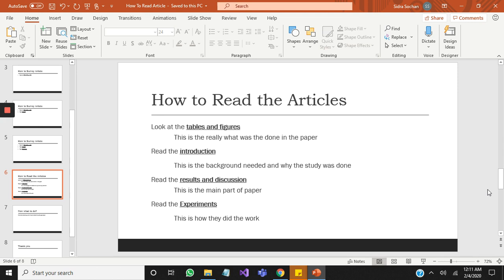If that's the case and you want to deep dive, then you should start with the introduction. Read the introduction. This is the background needed, why the study was done. The introduction provides you essential background information. This also will tell you why the author did this particular study. This is important for you to know first before digging into the paper. The real heart of the paper is the introduction, and then read the results and discussions.